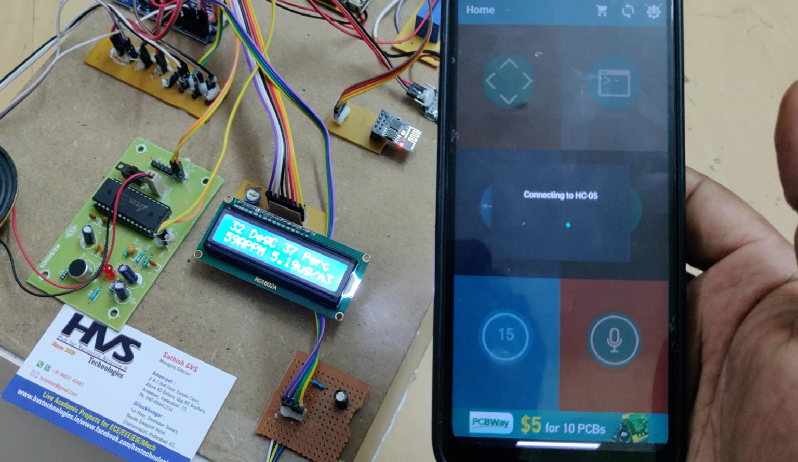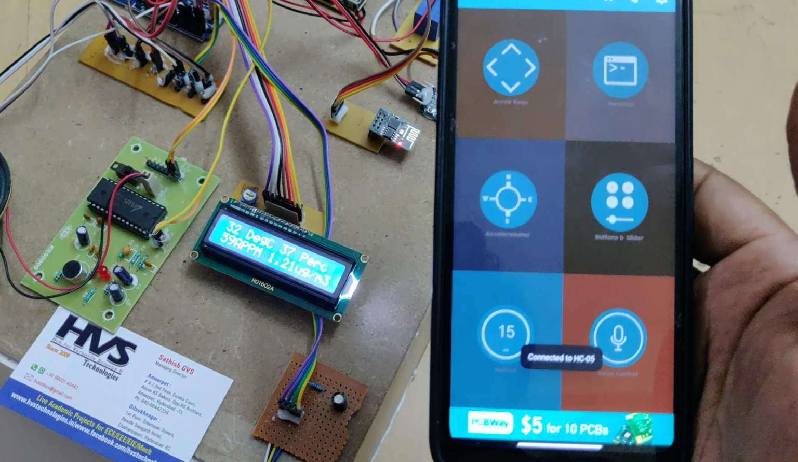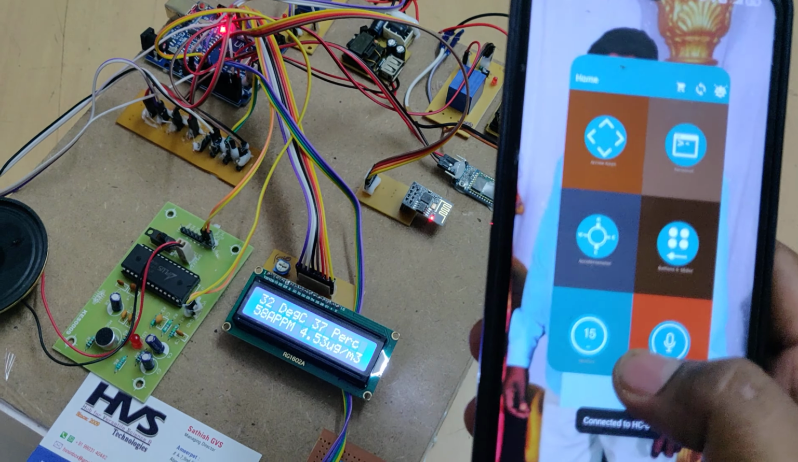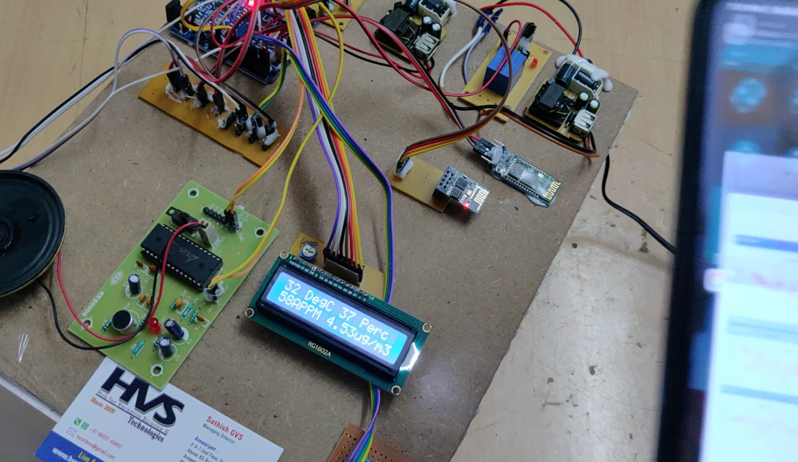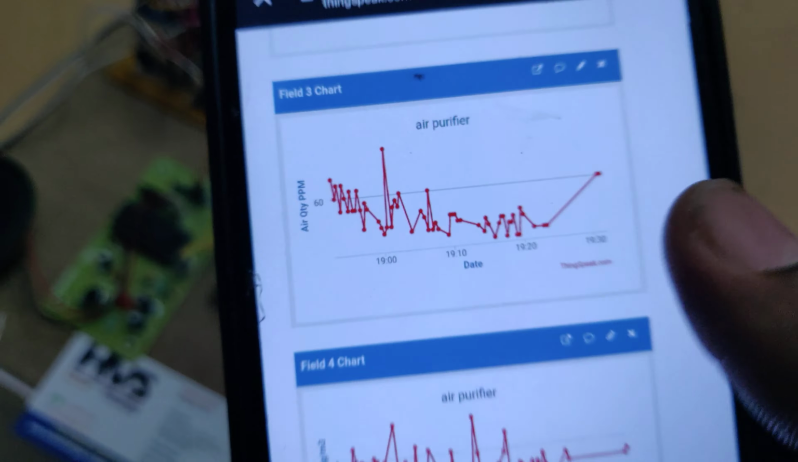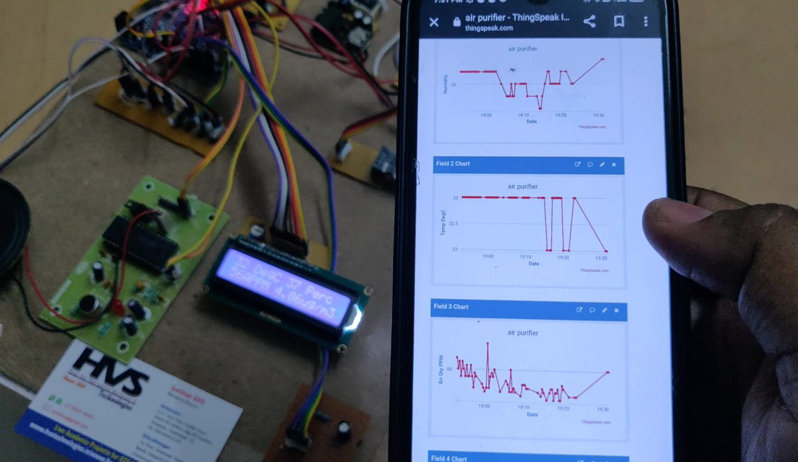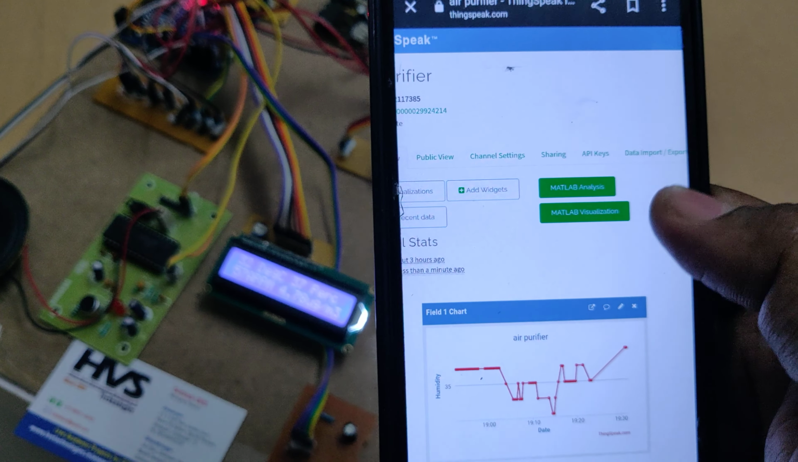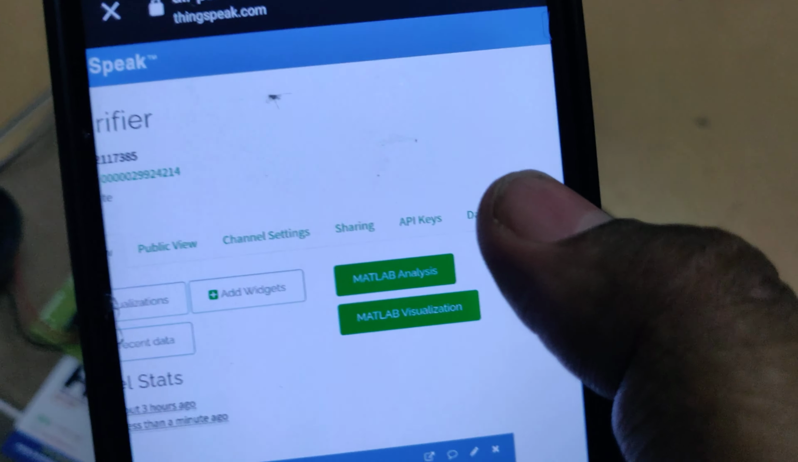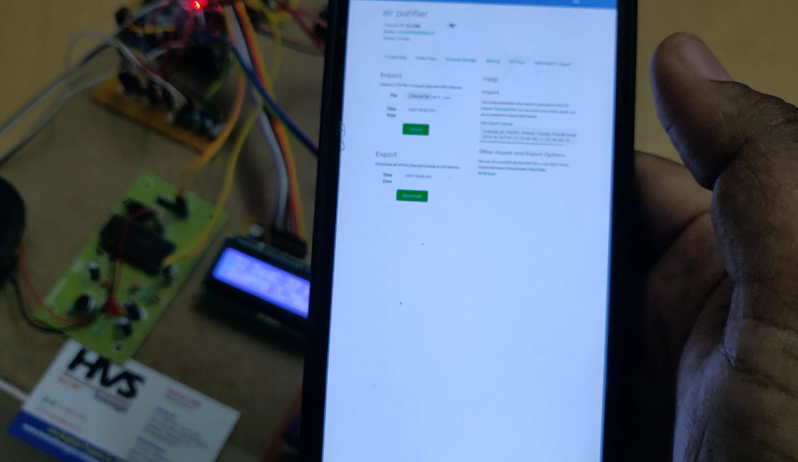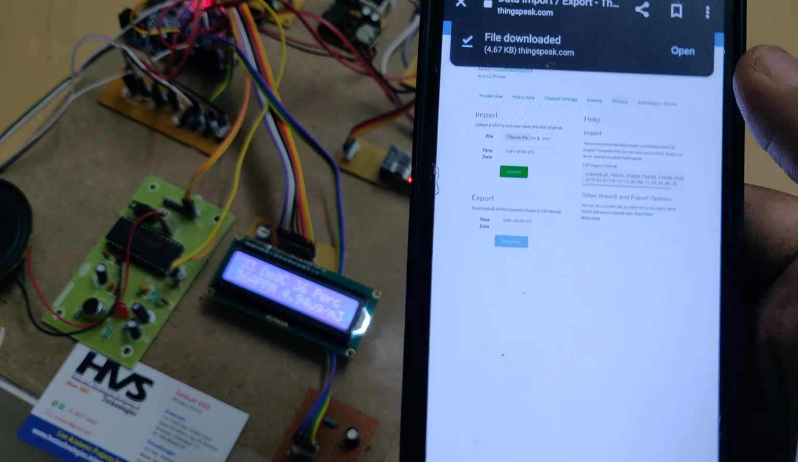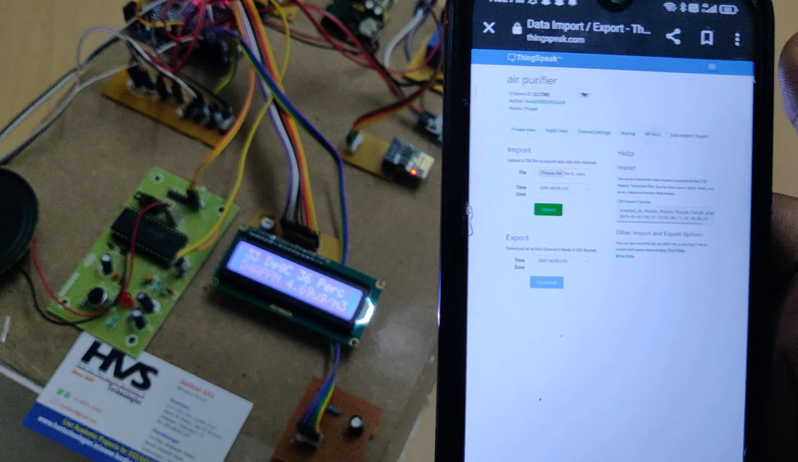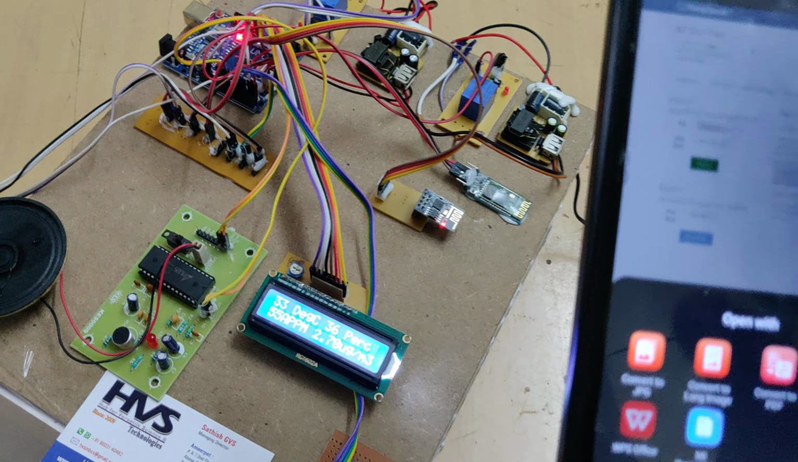After connecting from here, you can stay on this and go to ThingSpeak. See, now we are getting the data. If you want fresh data, first of all, before erasing this old data, my suggestion is to download the data. For that, go to data import/export. Here, download the option, open the file. There we get the data in Excel sheet format.